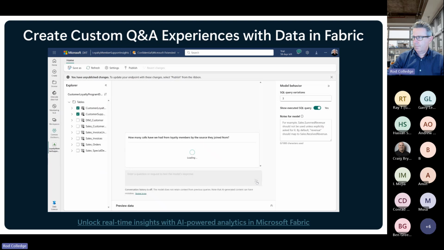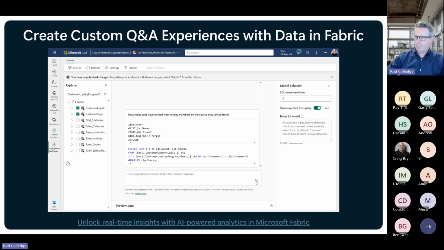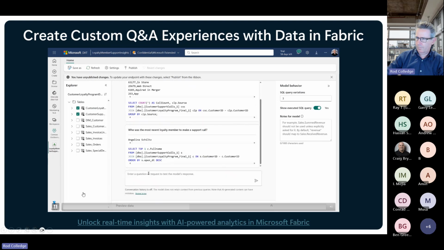Let's ask how many support calls we've had from loyalty members, but break it down from the source the loyalty member joined from. Now, behind the scenes, we use our AI models to generate a SQL query and give an answer. Now, this is a little different than Copilot and Power BI, because the goal here is to let you put generative AI directly on your data and then integrate it into your own custom solution. For example, giving your own custom AI solutions the ability to interact with your enterprise data. And the skill is really just focused on what it knows, which in this case is Contoso Outdoors loyalty members, data, and support cases. Let's ask another question. Who is the most recent loyalty member to make a support call? And the answer is Angelina Schlitz.